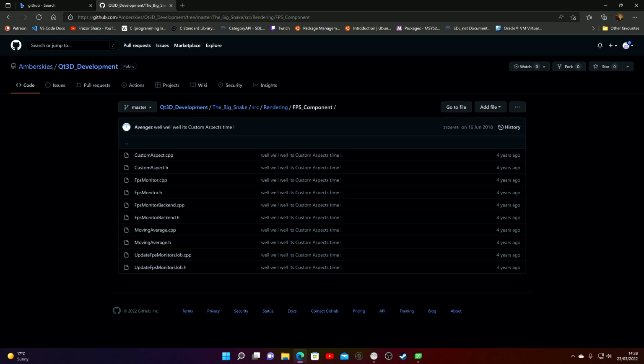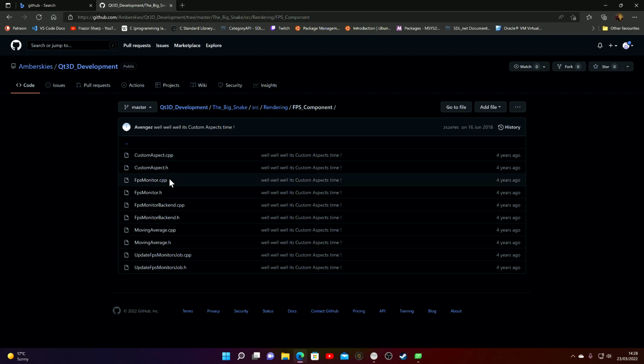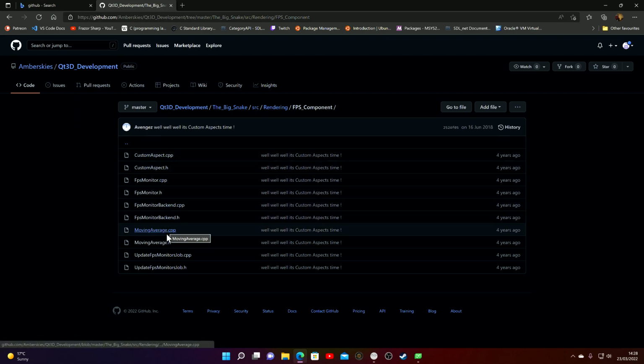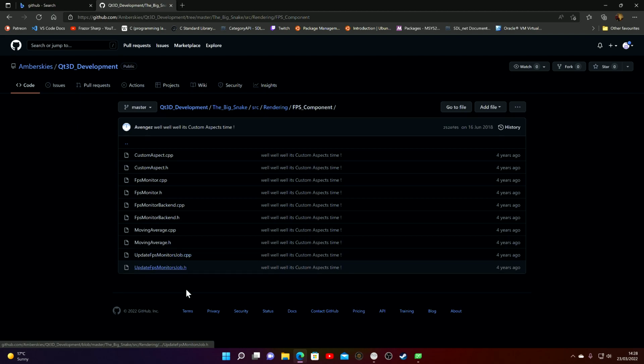So it's do a simple FPS example of a component for Qt 3D. 1, 2, 3. Well, 1, 2, 3, 4, 5. 5 files. Not a good result for me, that one. That's what stopped me using Qt 3D, and I went on to QOpenGL instead to learn differently.